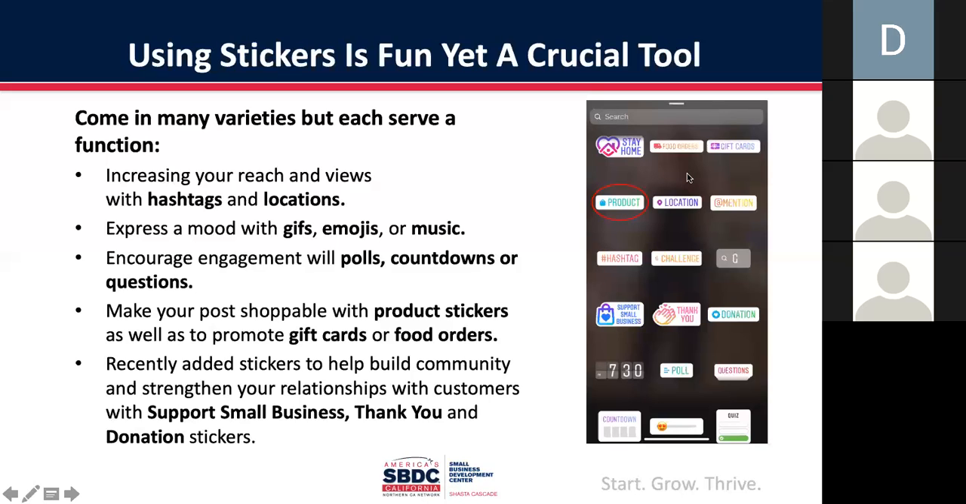And recently, Instagram added stickers to help build community and strengthen your relationships with your customers. Those are the support your small business and thank you stickers, and donation stickers for maybe nonprofits that have Instagram business accounts and are looking at using stories to talk about how they're continuing to provide and meet their mission. They want to remind folks that these missions and activities don't just happen by themselves. It takes resources, and to remember to donate.